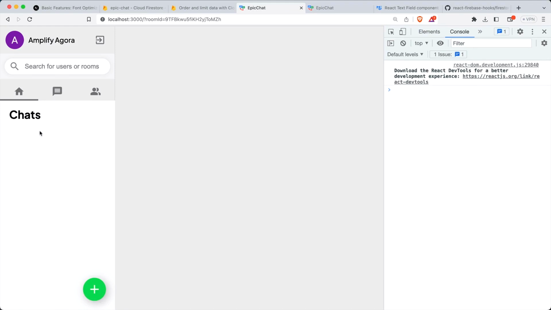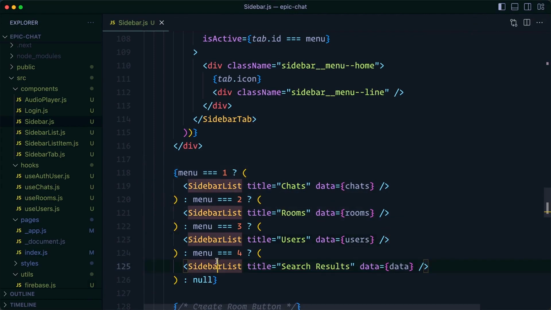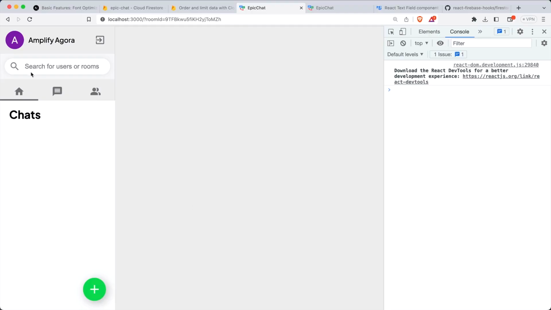And now the final component to add for our sidebar, to have a complete, fully functional sidebar, is the search function, to be able to search for users or rooms and then display those search results here, once again using the sidebar list component. Now let's make it possible to search for users or rooms based off of the query that's typed into the search form here up at the top of our sidebar.